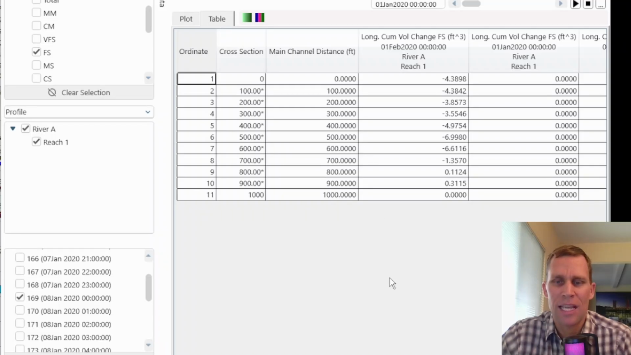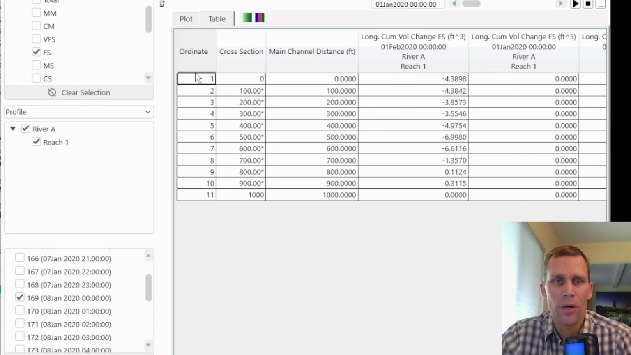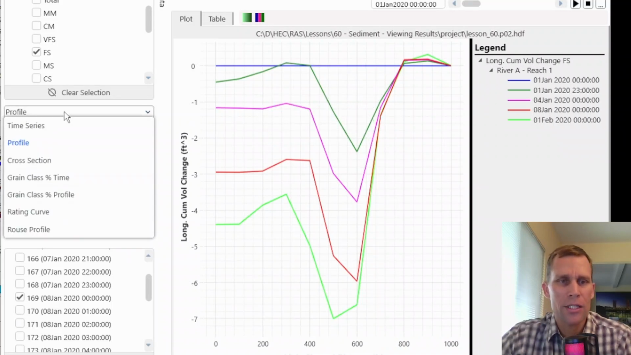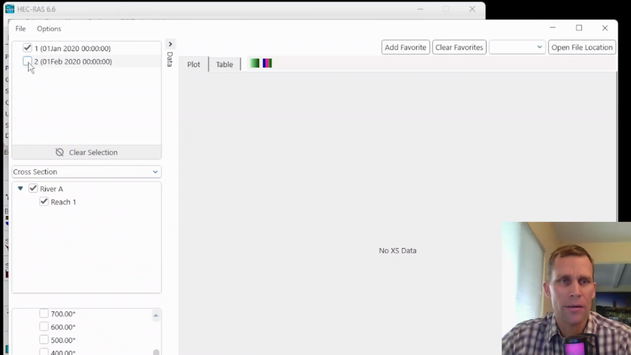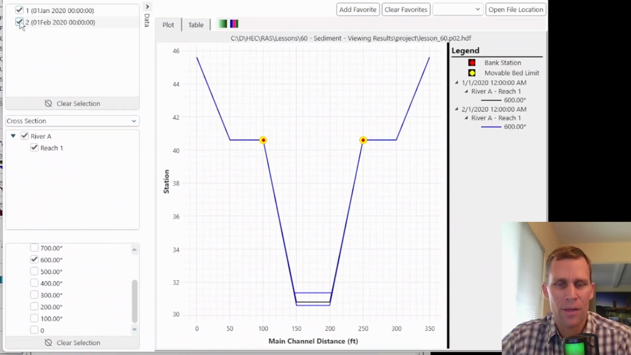If we wanted to look at the actual table data, that's on the table tab right now. When using the profile mode, the table is going to be one row per cross section instead of time step, so you're going to have to think about it a little bit differently. All right, let's go ahead and check out the last of the three modes I want to discuss, and that's cross-section data right here. And then I'm going to select both the beginning of the month and the end of the month. And you can see the change in the cross-section data.